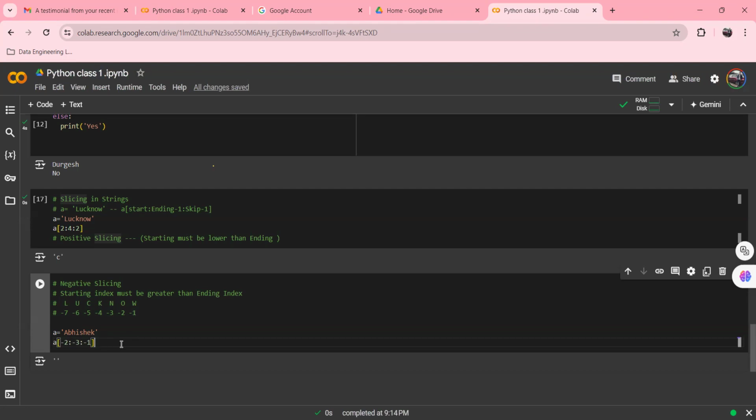What will be the output? E. EHS. Correct. It will start from N and it will take three letters: E, H, and S. Correct? Yeah. So now this is one thing that we have done.